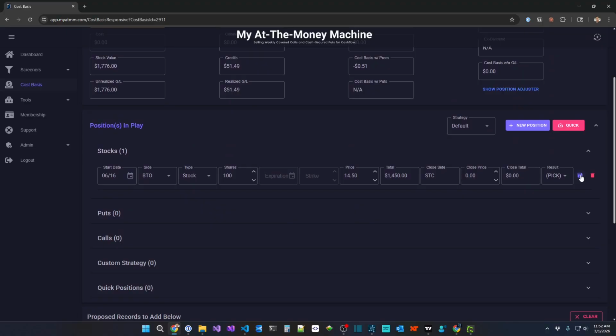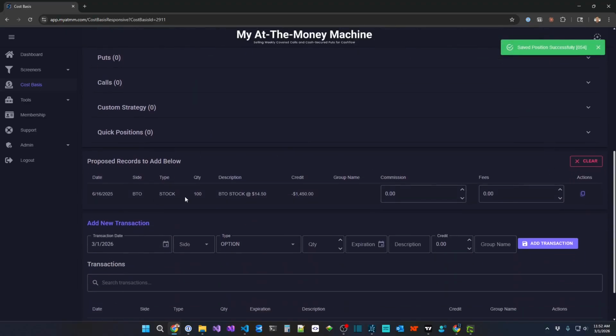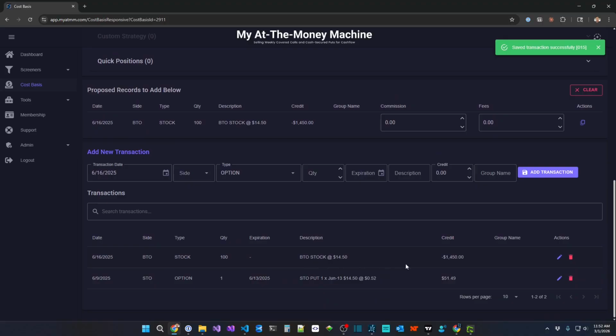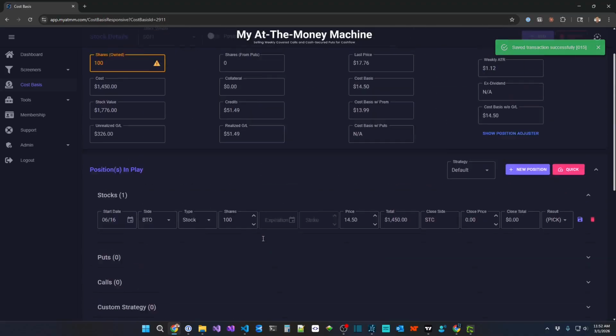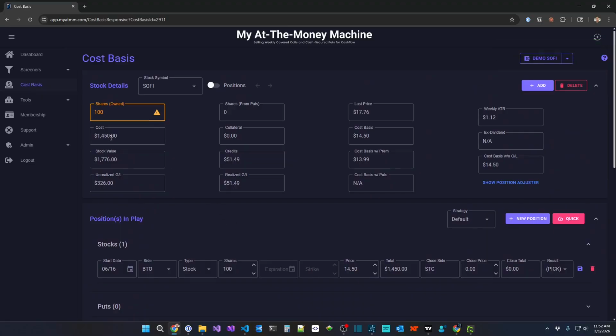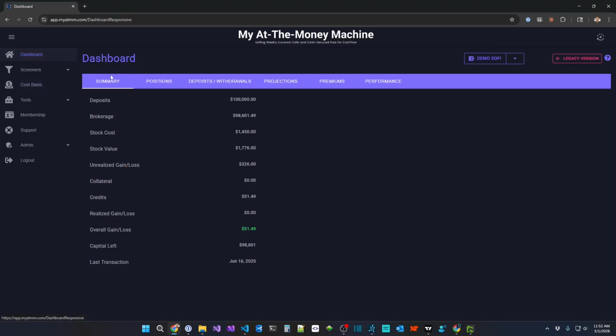So if we click save here, that'll just create this proposed record again. And the commissions and fees usually on an assignment is 0 in Schwab. So 1450, we need to move it down to the add new transaction, add here, and there. Now we got the transaction history. Now everything is going to look much better. So yeah, now we have a cost. And now I think if I go over to dashboard, yep, the warning message goes away too.